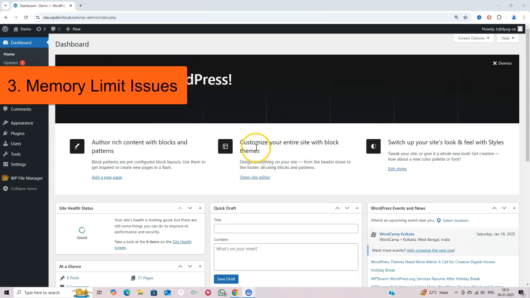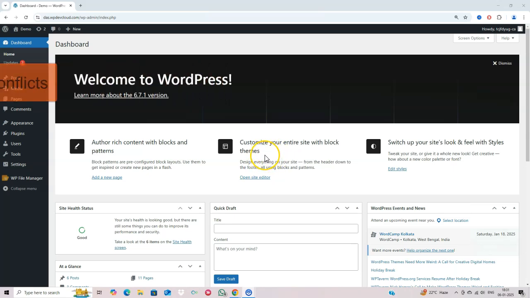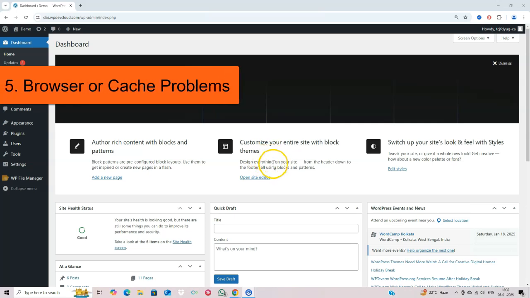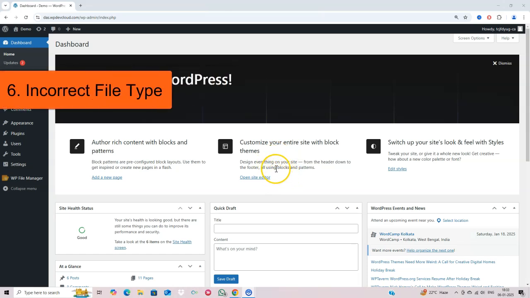3. Memory limit issues. If your WordPress site is running low on PHP memory, it might fail to process the image upload. 4. Plugin or theme conflicts. Sometimes plugins or themes interfere with the WordPress media uploader, causing errors. 5. Browser or cache problems. A temporary browser issue or cache data can also be a culprit. 6. Incorrect file type. If your image format isn't supported by WordPress, like certain WebP configurations, it can throw an error.